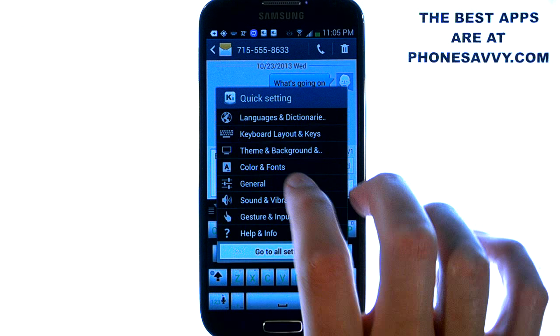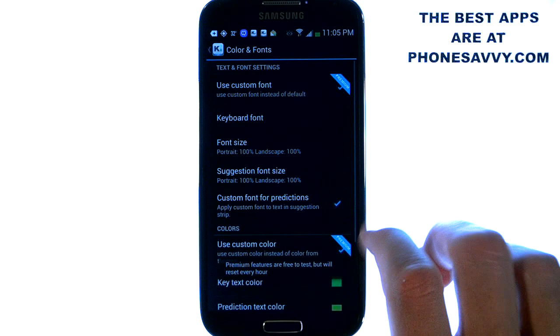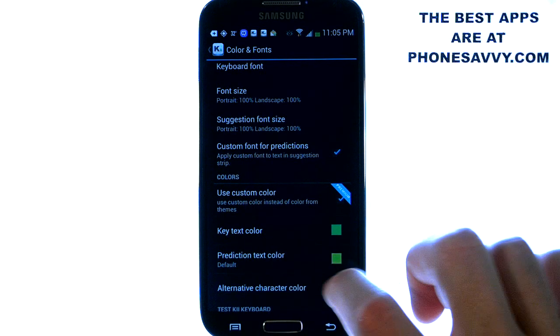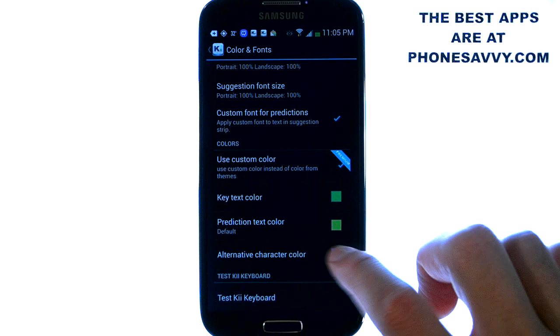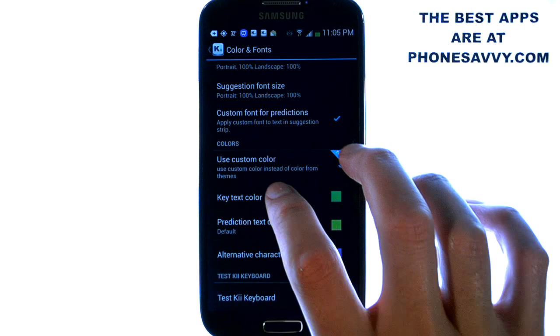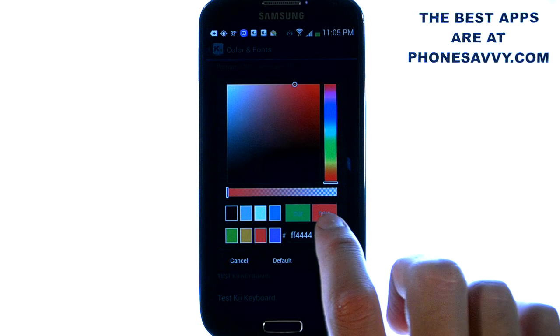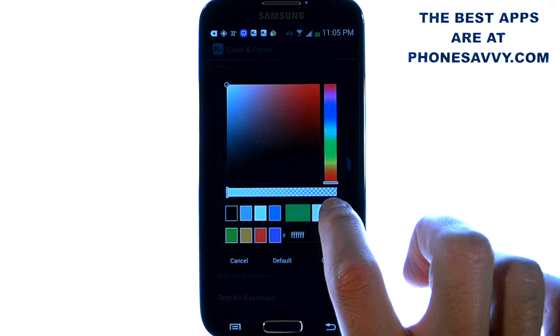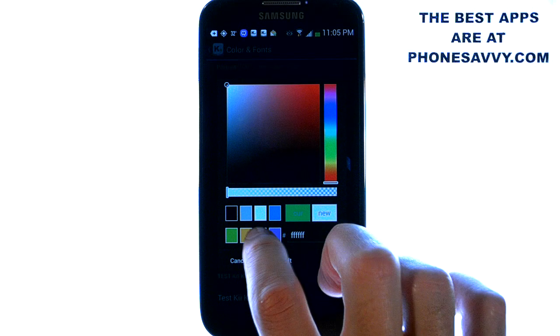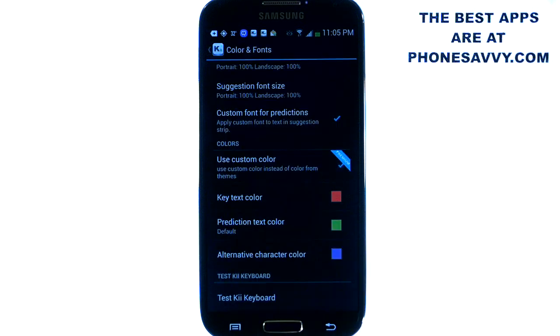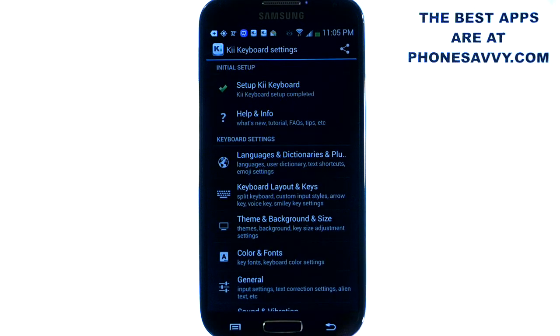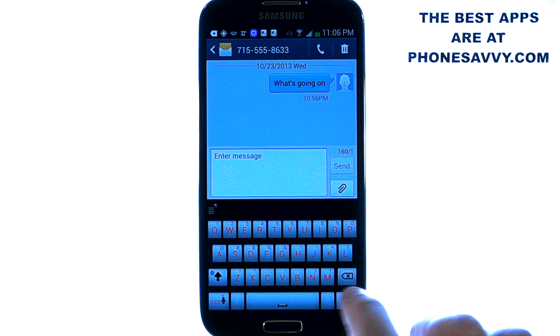Let's go back to this and change color and fonts. This will allow us to change the text color, predictive text color, and alternative color for the symbols. So if we go here, if we don't want green, we can go ahead and hit this. It'll change that, or you can drag this right or go up with this, and you can find the color that you want, then hit OK. And now if we go back, we'll see that we have a different color for our keys.